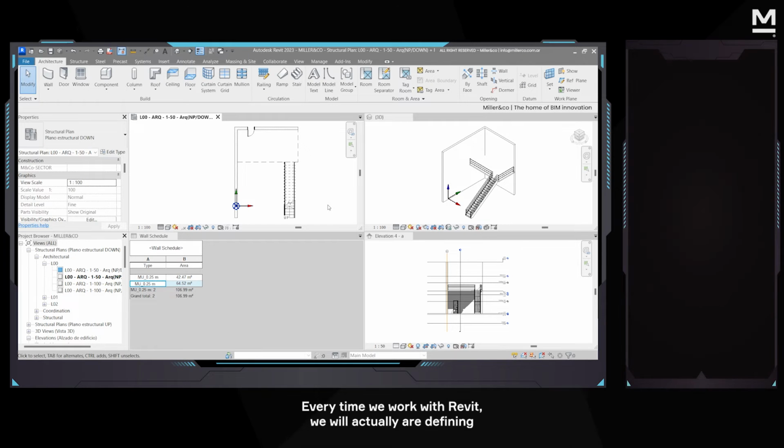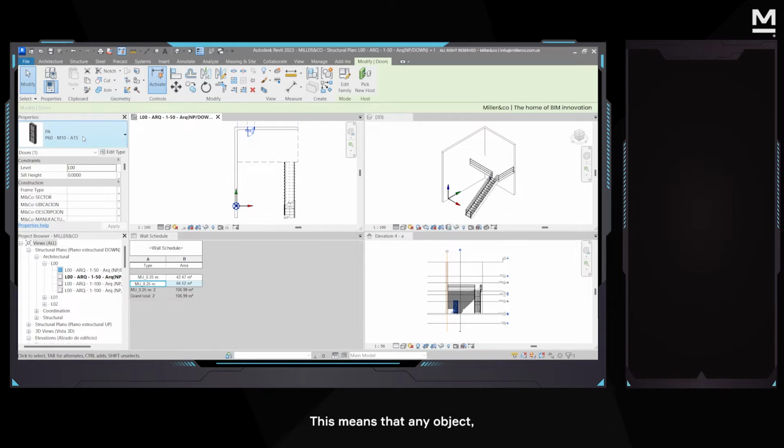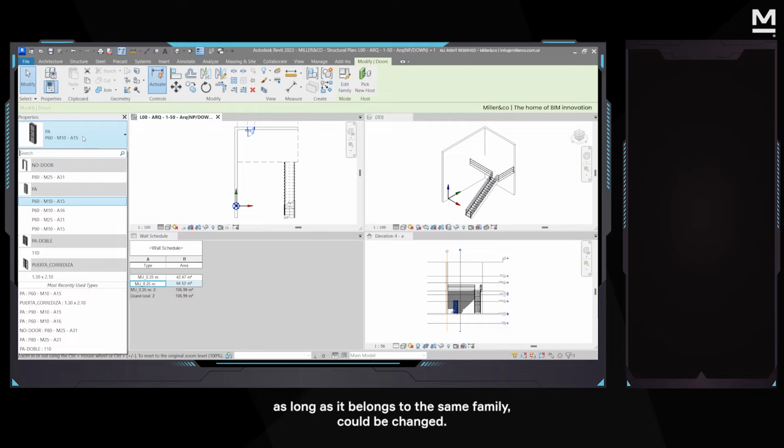Every time we work with Revit, we are actually defining a sequence of parametric elements that control the objects. There is a concept in Revit named interchange. This means that any object, as long as it belongs to the same family, could be changed.